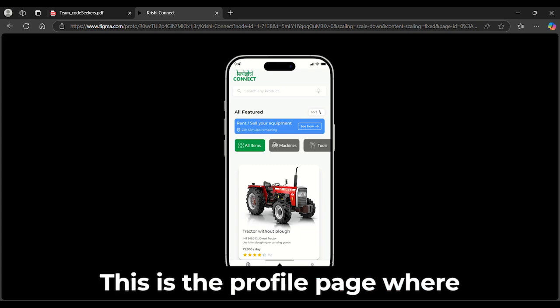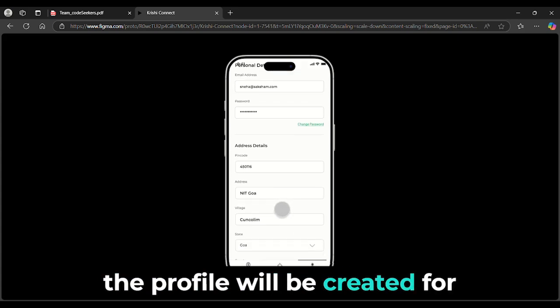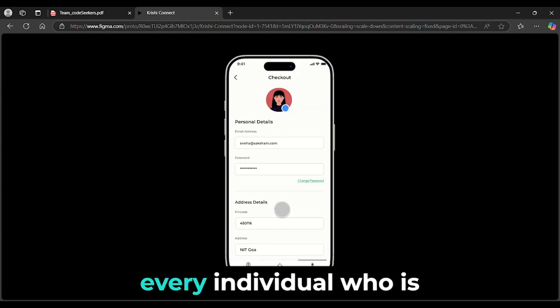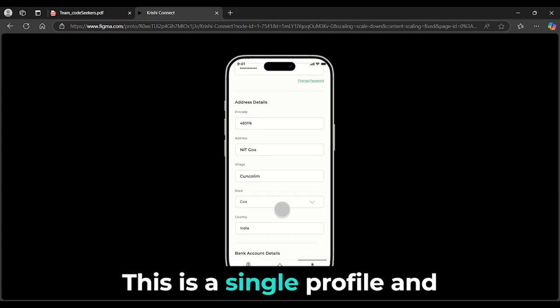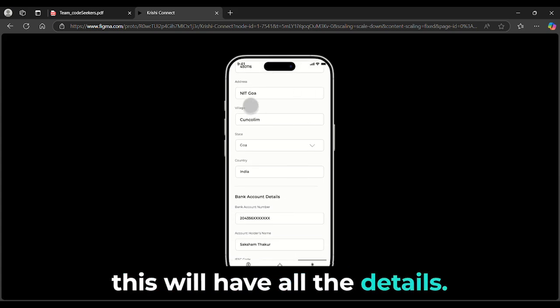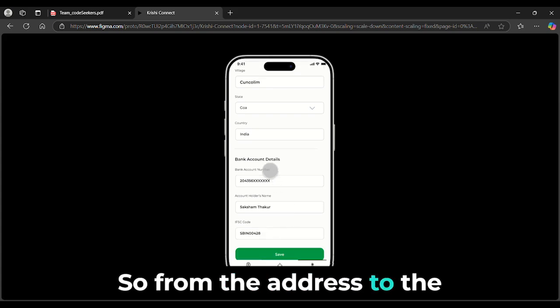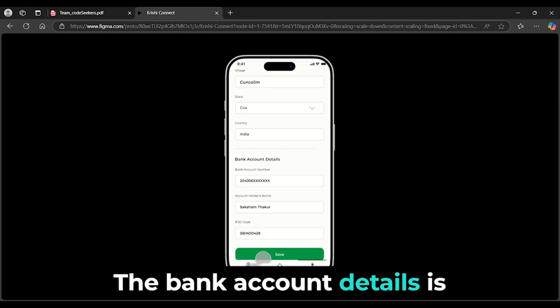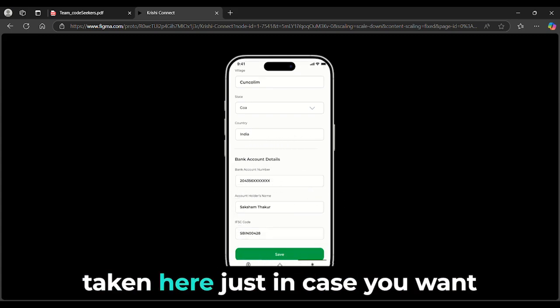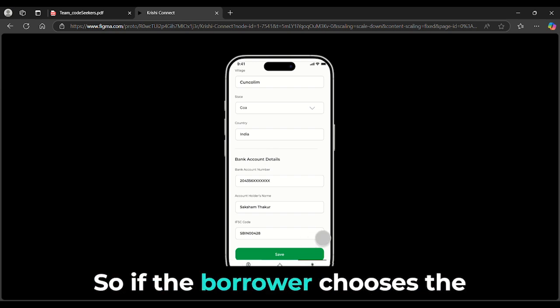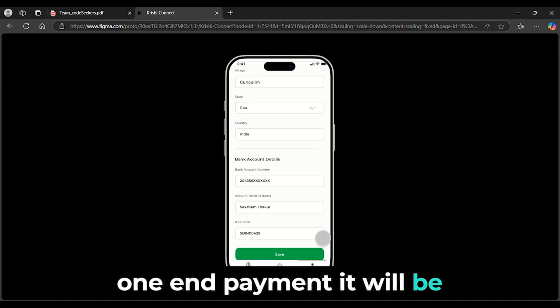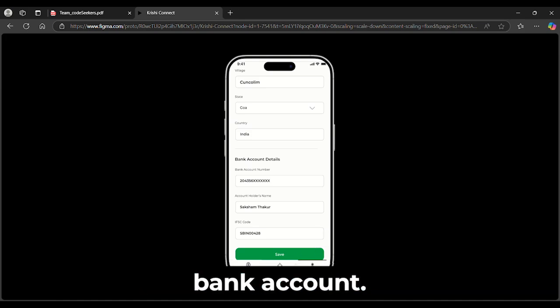This is the profile page where the profile will be created for every individual who is on this application. This is a single profile, and this will have all the details, from the address to the bank account details. The bank account details are taken here just in case you want to lend or sell some item. So if the borrower chooses the online payment, it will be shared directly to the bank account.